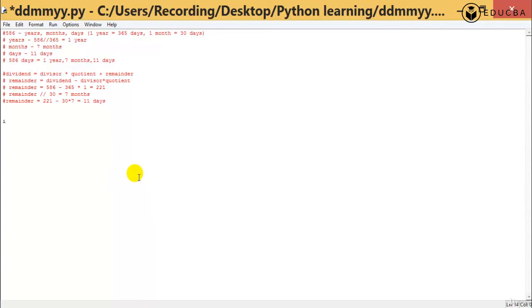If I tell the user to enter, I need to say it with an input function. Input: enter the number of days. And what does he enter? Of course, I need to convert it into an integer, and whatever he's entered, I need to store it in a variable, say days. So days equals input, enter the number of days.